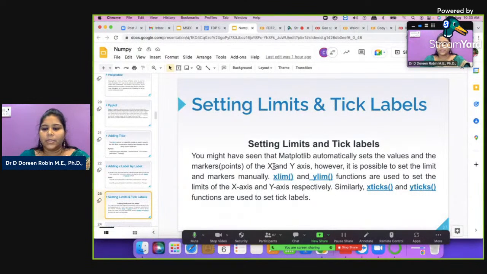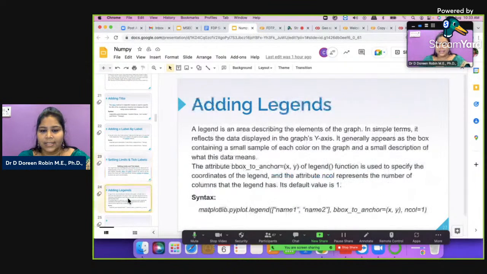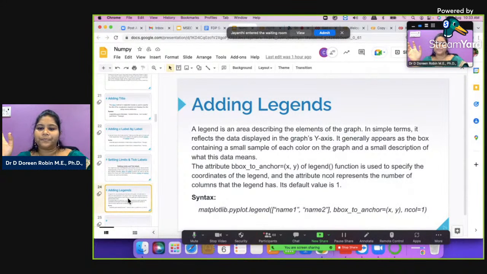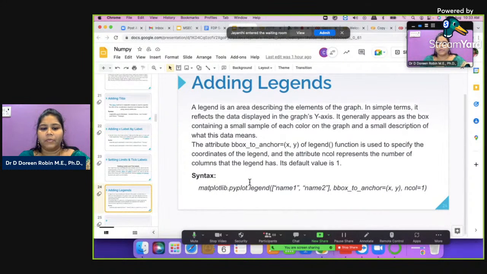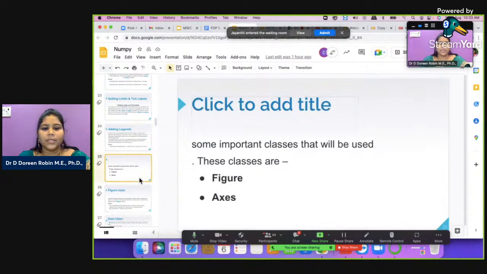So xlimits, xticks, yticks are the functions to set your tick labels. And then if I want to add a legend, it describes the elements of a graph. So I can give plt.legend with whatever name I want to have onto it. So we have tried till this. I hope you're able to understand.